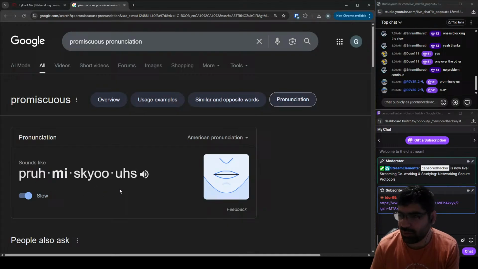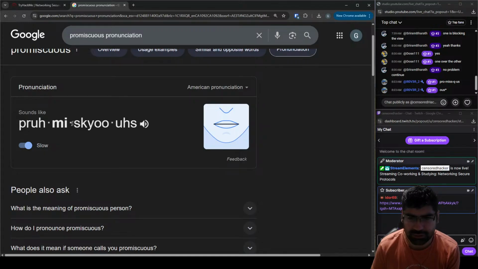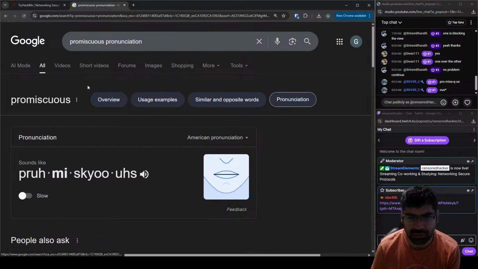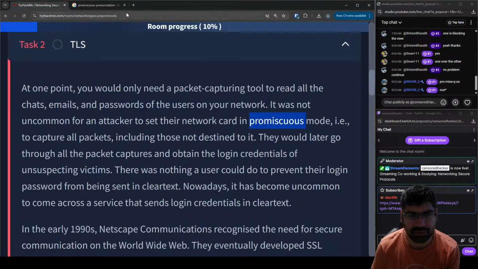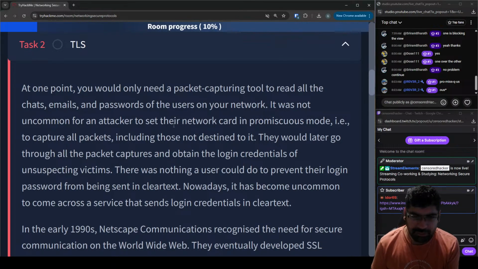Bro, these are hard, man. Promiscuous. Okay, promiscuous. Is that right? Google is also not working. Okay, promiscuous mode. Okay, thank you, Rover. You are my Google at this point.